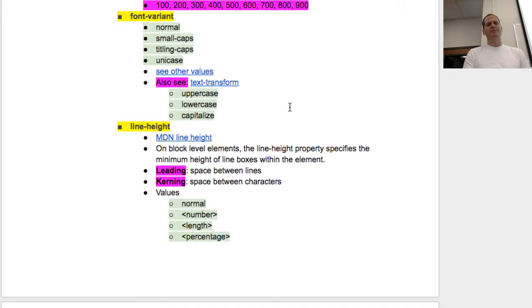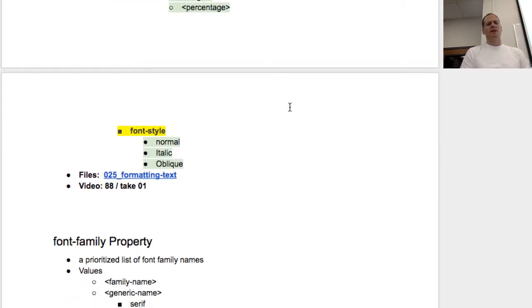Line height. On block level elements, the line height property specifies the minimum height of line boxes within the element. Leading is the space between lines, and kerning is the space between characters. Values: normal, number, length, percentage. And then font style is normal, italic, and oblique. So that's a little introduction to fonts, just terminology and the font shorthand property and the other properties which make up the font shorthand property.